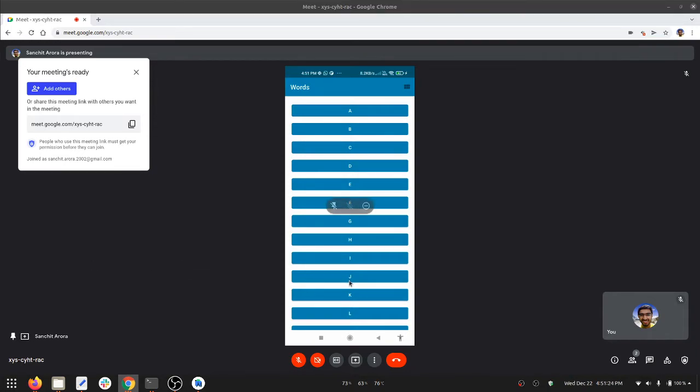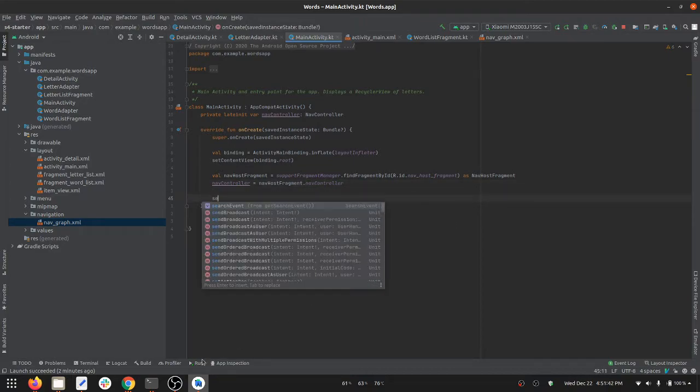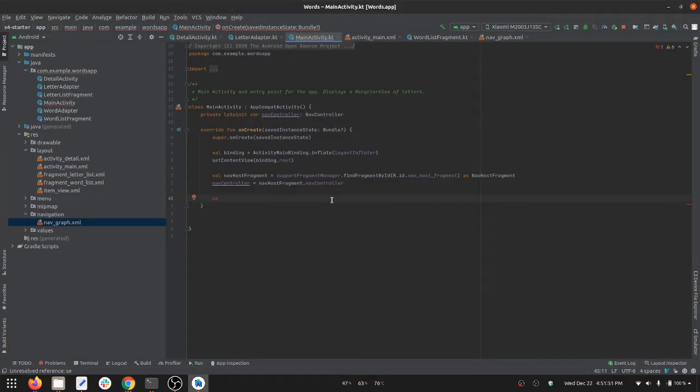So the issue is essentially that we need a proper title. What we will do is a simple function call while setting up the navigation controller. This thing here is known as the action bar. The actual name is action bar, so we will call setupActionBarWithNavController. It takes a nav controller, so we will pass a nav controller. Now let's try running the app again.